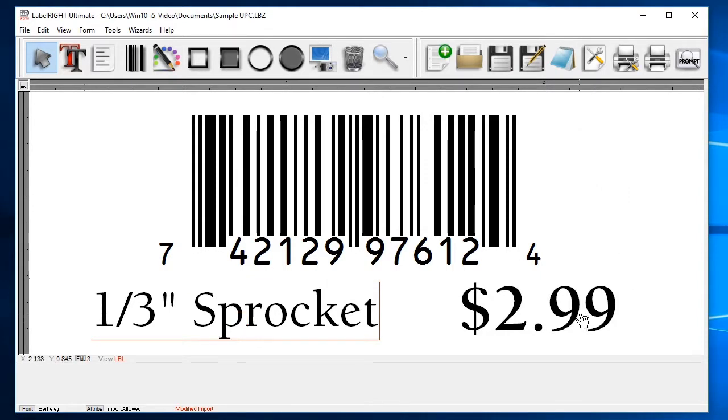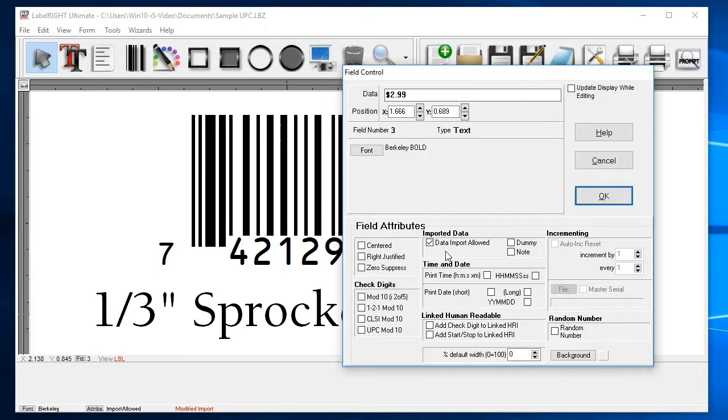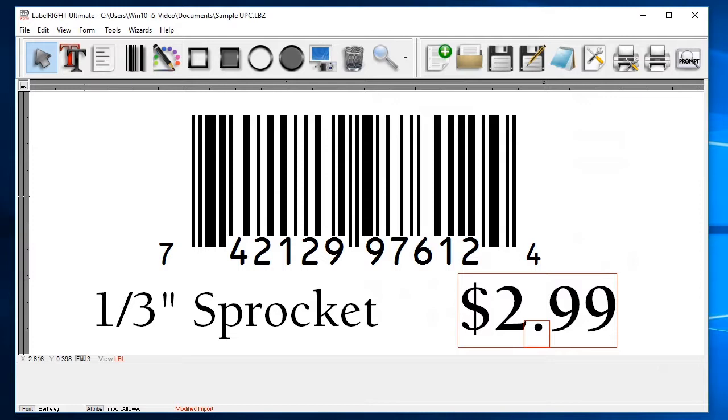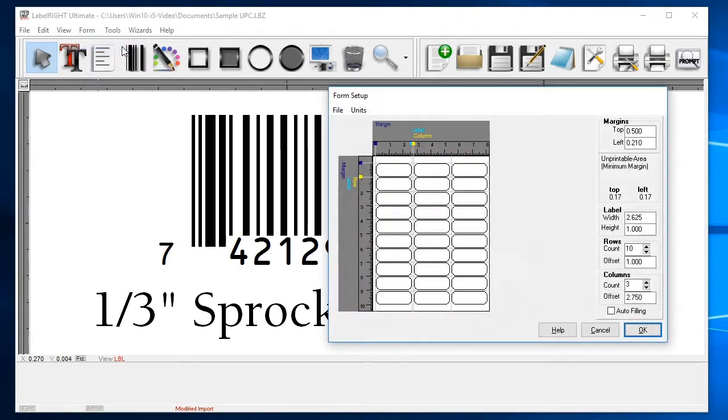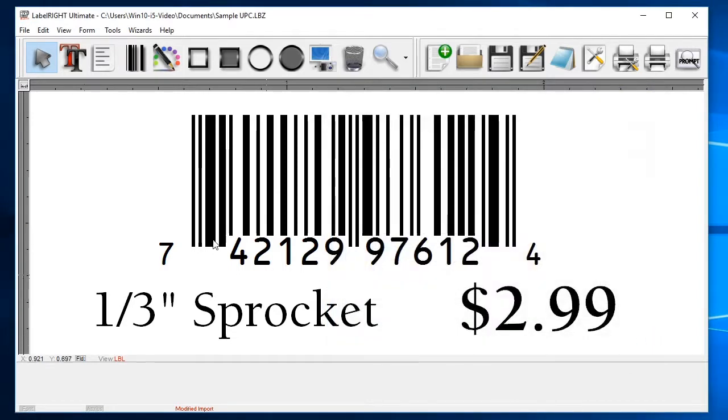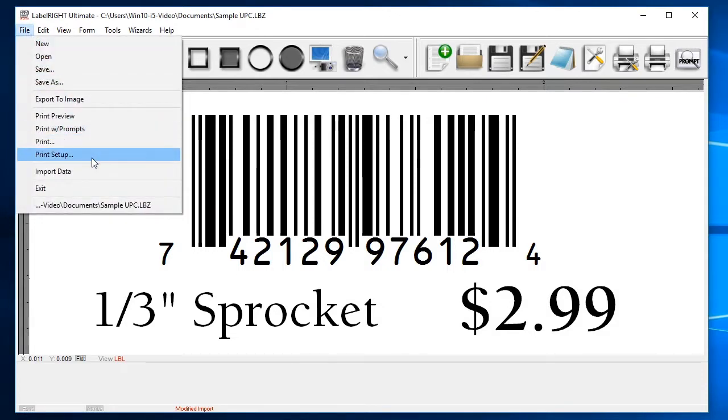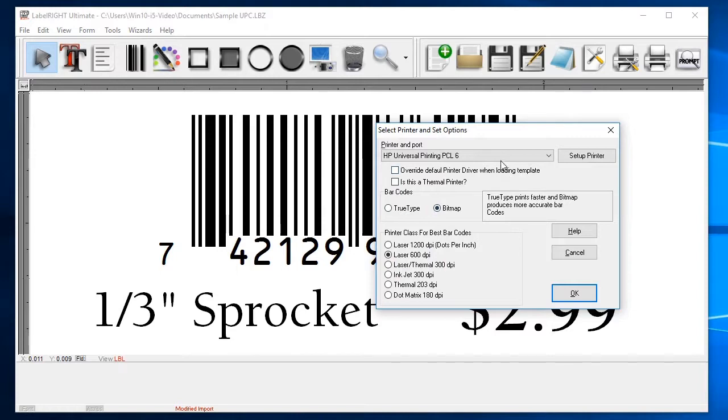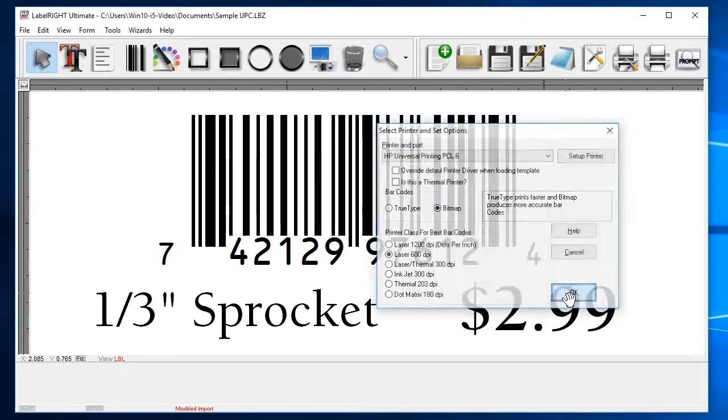As we mentioned earlier, each field in LabelRIGHT is numbered, and when importing data, LabelRIGHT actually imports data from the lower number fields first. In the case of our sample, the barcode is field number 1, the description 2, and the price field number 3. The data being imported needs to be in the same order: barcode, then description, and then price in our case. Before you finish, make sure you have the correct form layout set and are printing to the correct printer. Once your import fields are marked as such and the template saved, you can move on to Excel.